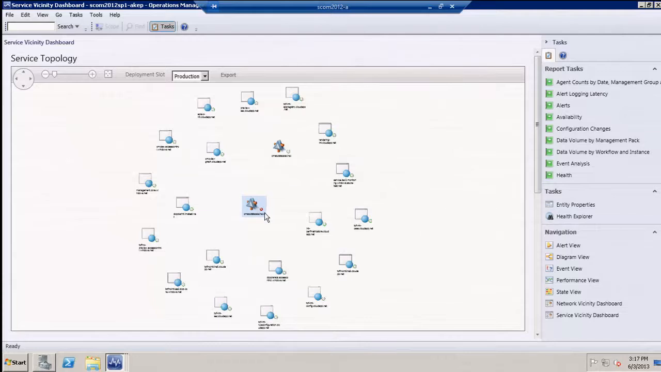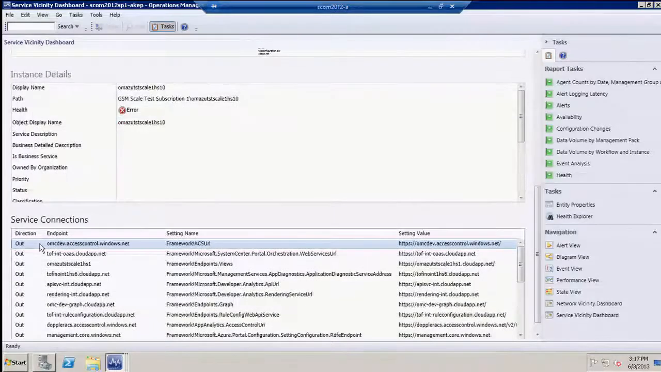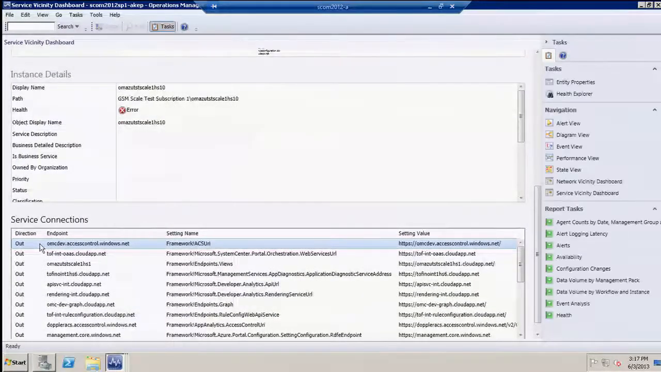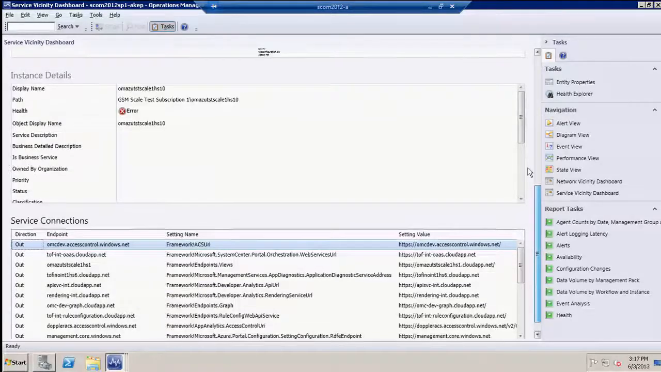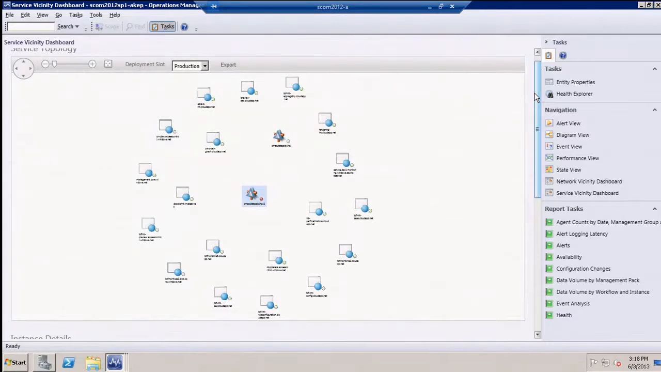There we go. So we can drill down into this one service and see a list of the connections and their directions. So you know what endpoints this cloud service is connected to, how they're doing, and the direction of those. You don't have to input those anywhere. This MP automatically discovers those connections and lets you know how those are going, with absolutely no setup or configuration.